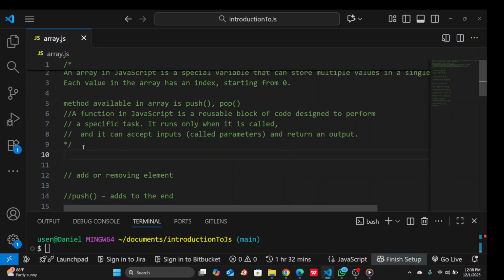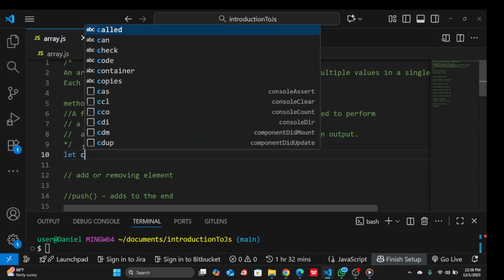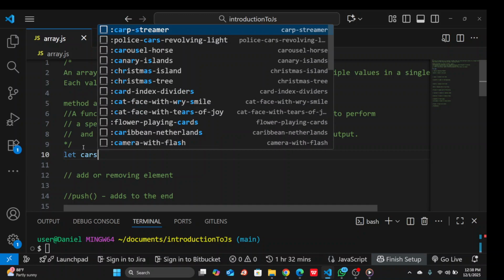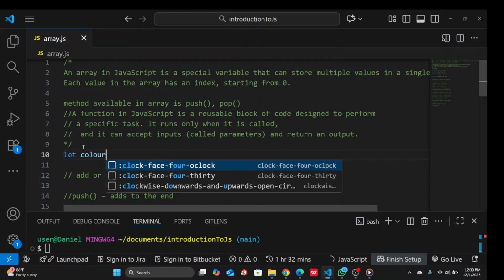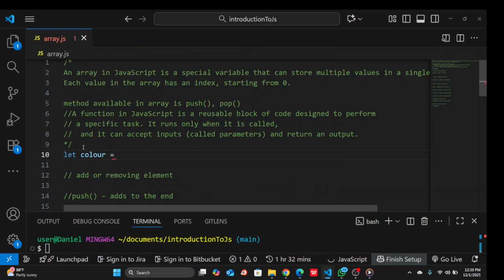So we can create a collection of names. For example, I'll be using the let keyword to create a variable that can be changed. So I will call it cars, for example, or we can even use color. Color, good. So this is how we declare or initialize an array.